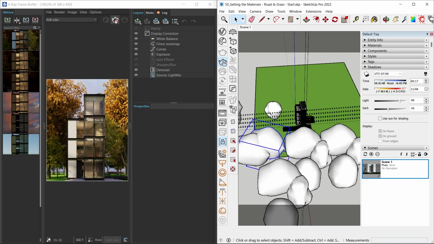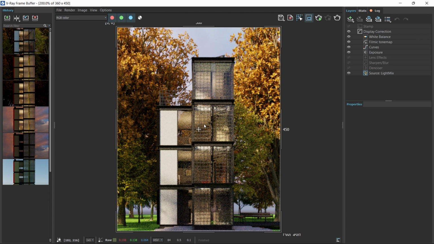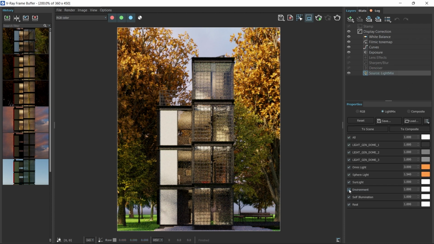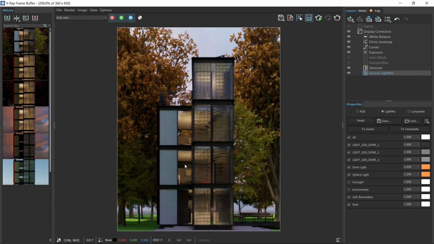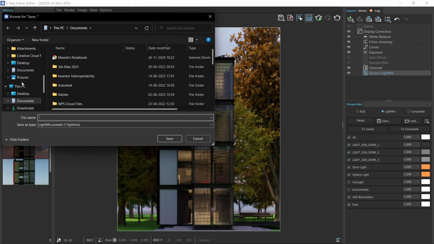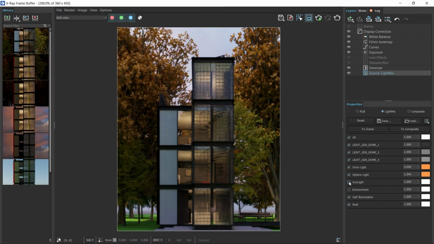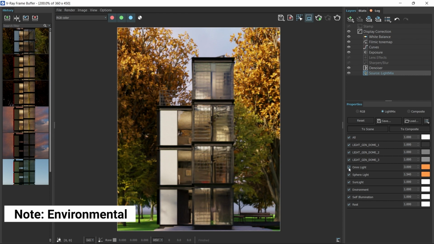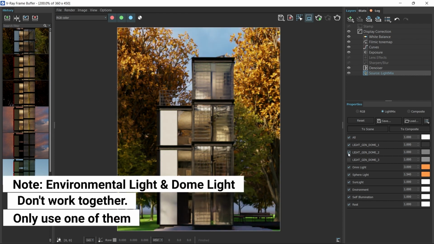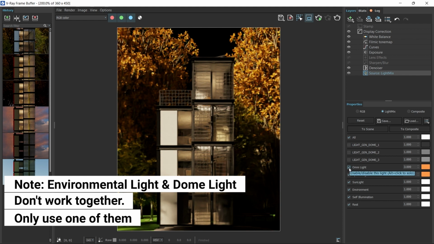So what I'll do, I'll stop the render. Now what you can do is you can play with the shadows here. So for example, if you switch off the environment, light goes off. You switch off the sunlight, it goes off, and now it's only the dome light setting. And then you can save this out as only dome lights. And if you want only the sunlight and environment light, you can do that as well. Switch on the sunlight and environment light and switch off the dome light settings.